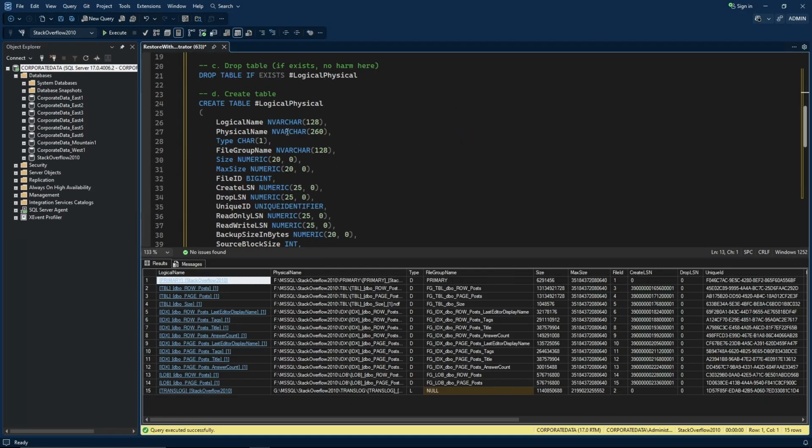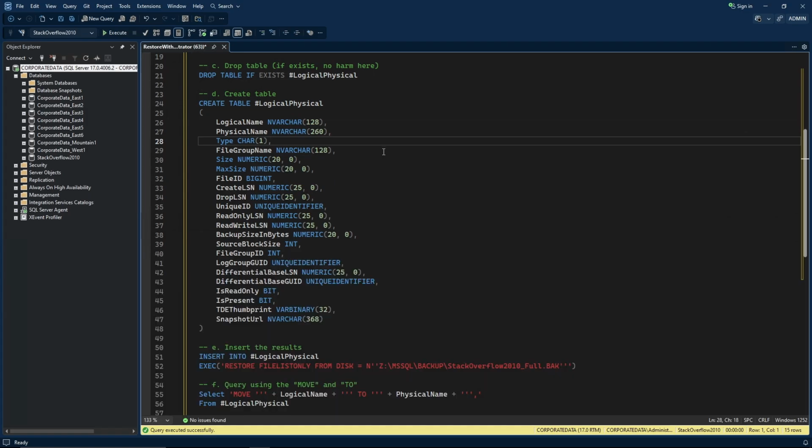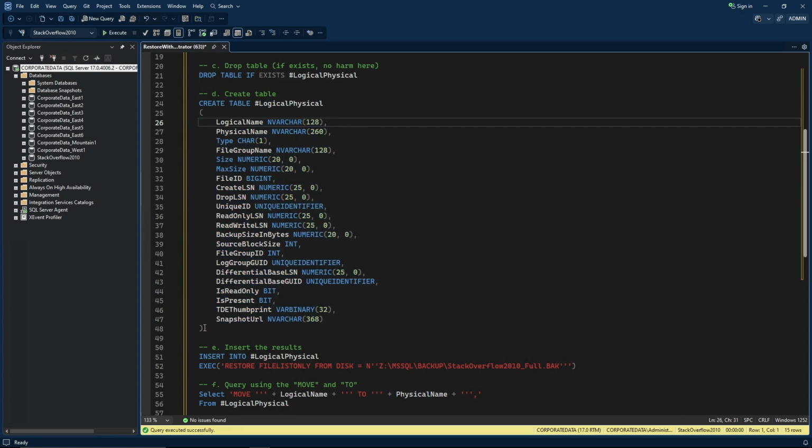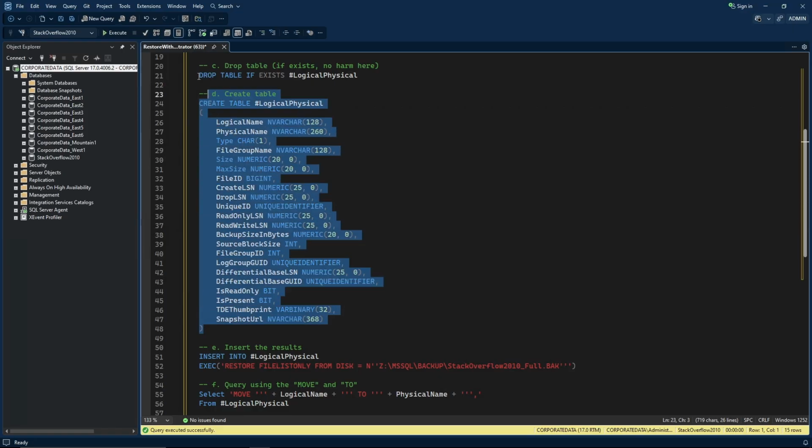In this case, I need to create a temporary table, so you can see here. And this information for the table that I need to create came from the Microsoft website where they explain the RESTORE FILELISTONLY. They give me the names of the columns, column type, length, and all of that. So let's proceed and create our temporary table for the purpose.